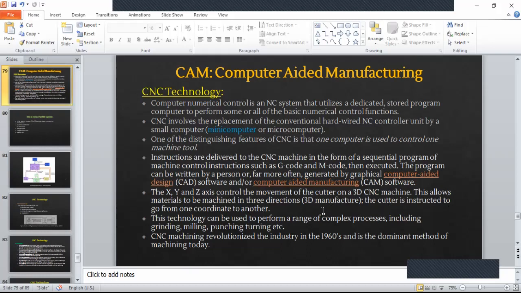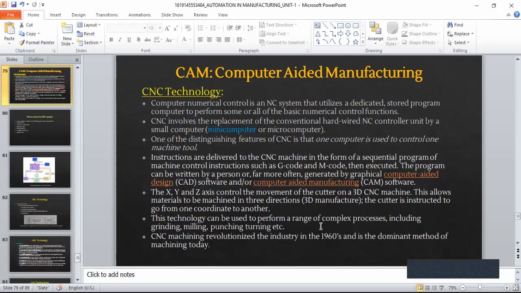This technology can be used to perform a range of complex processes, including grinding, milling, punching, turning, etc. So not just turning, we have different machines, right? One for turning, for example, in our lab, we have one dedicated machine for turning itself, XL turn, and then XL mill. So you have grinding machines, right? All of these come under the CNC category itself, because you have computerized numerical control. That is what is being done, right? Punching, etc.